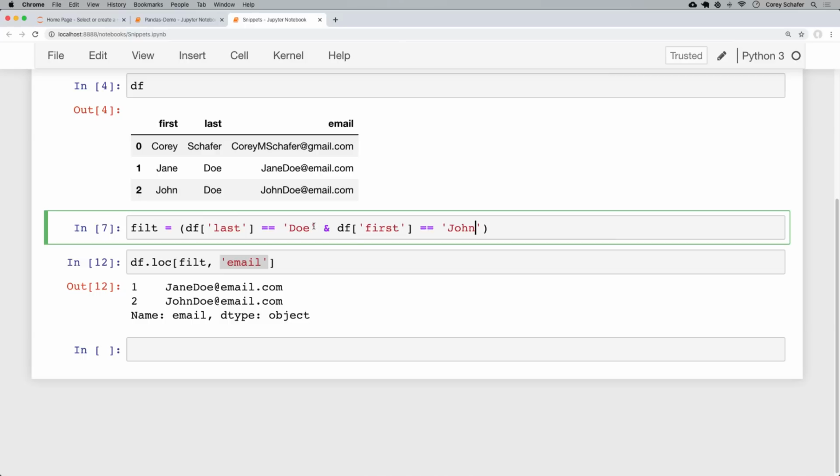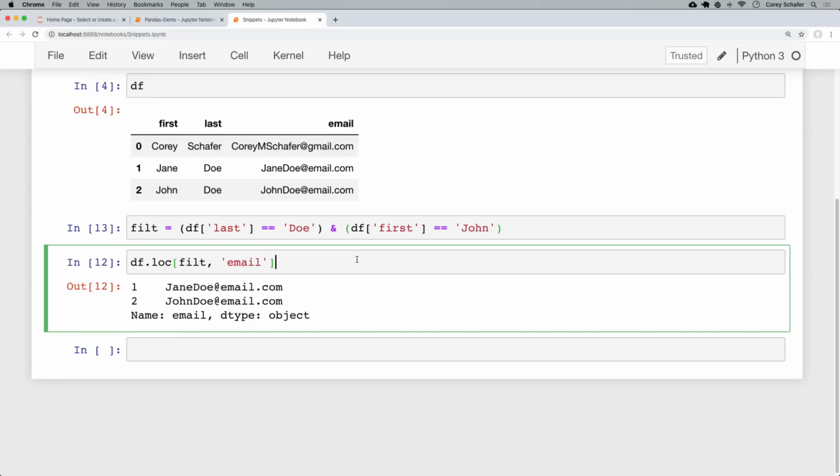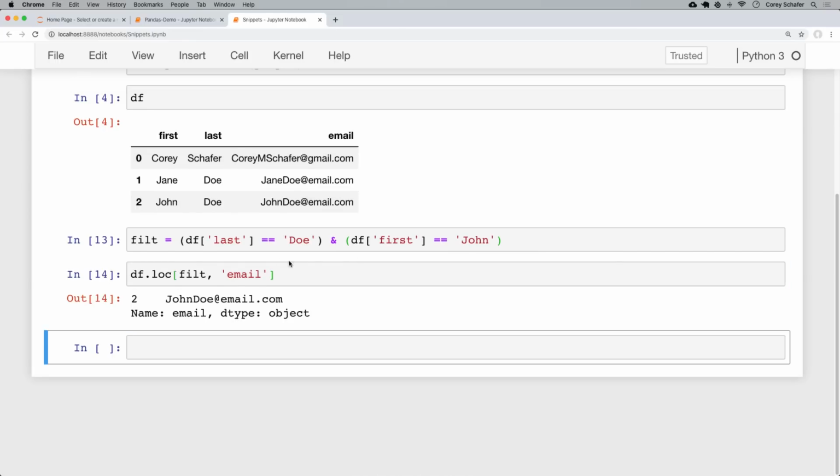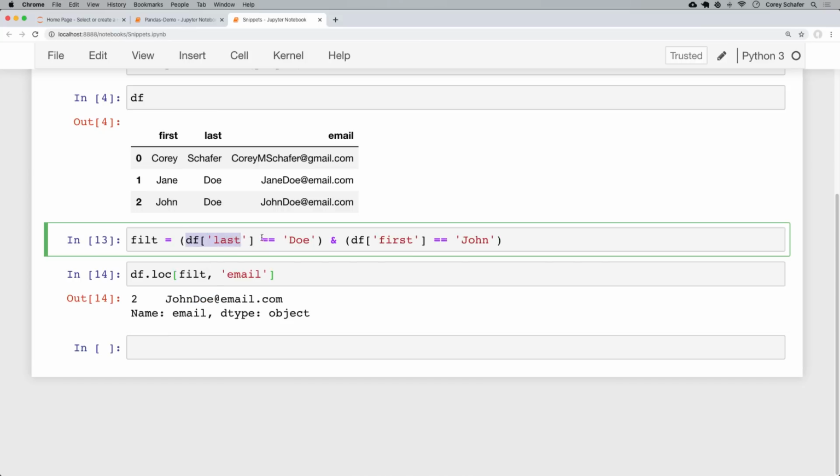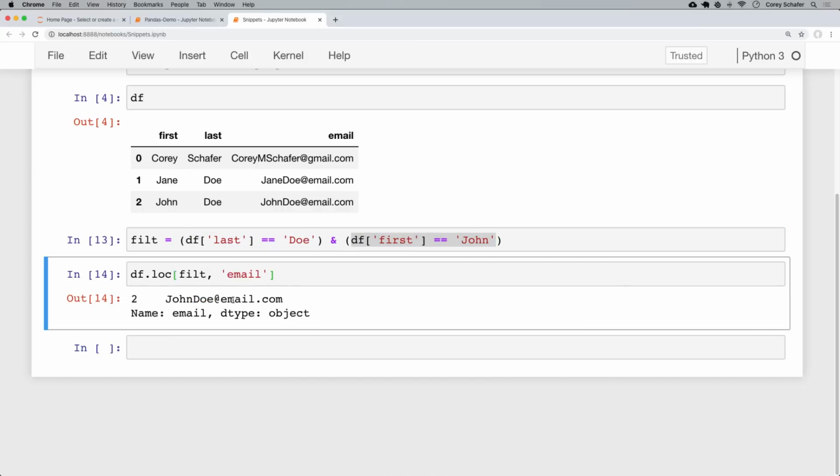And let me actually separate these out as well. I like to have each one wrapped in parentheses. I think it makes it a bit easier to read. So now if I rerun that filter and then rerun our .loc, then we can see that now we're just getting that single email address. And that email, again, is where all of the last names were equal to Doe and the first names were equal to John. So in this case, it's just one result.